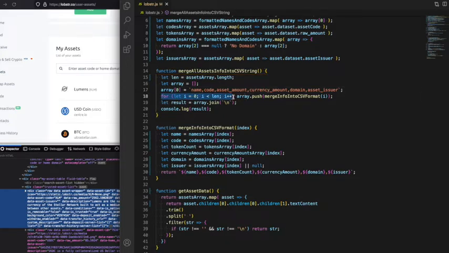Now, if you're not aware of what a for loop does, I left a link in the description to learn a little bit more about that. But basically, it iterates however many times the length of our assets array is. So however many assets we have, it's going to do this work that many times. And the work that it's doing is right here in this line. All it's doing is taking this array and pushing a new merged string onto it. And then at the end, it's going to join it and log it into the console here.